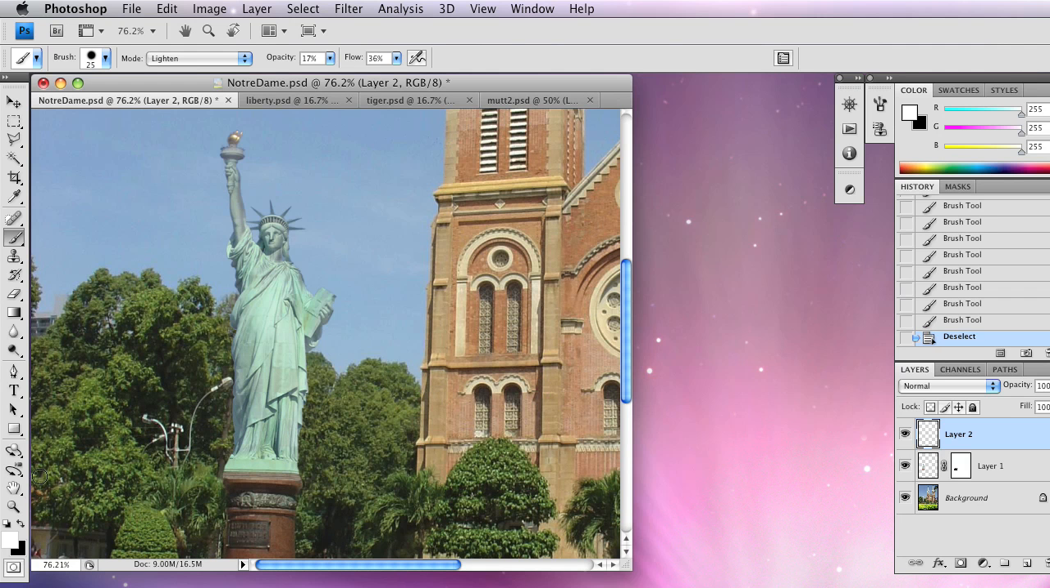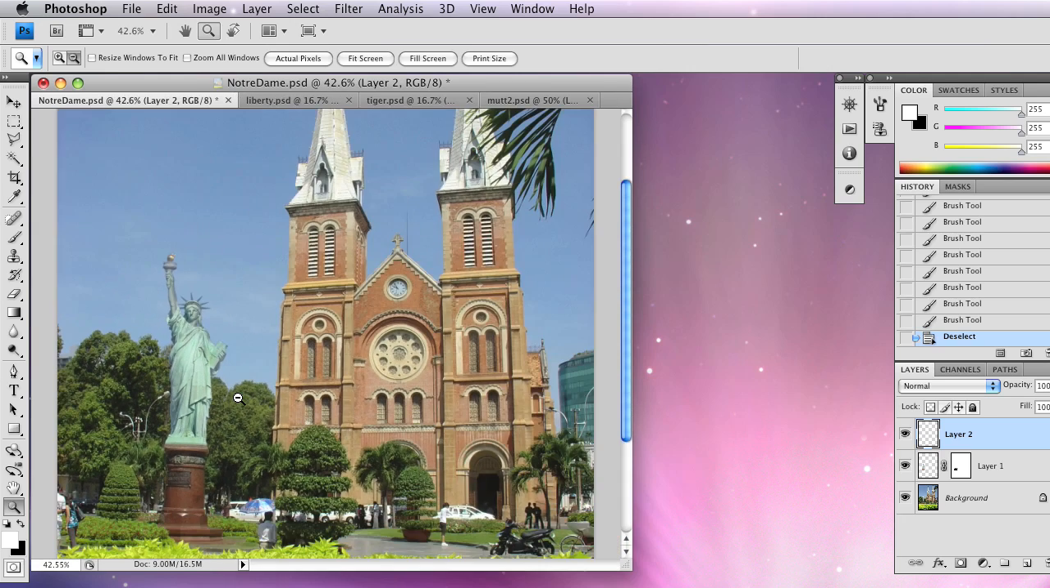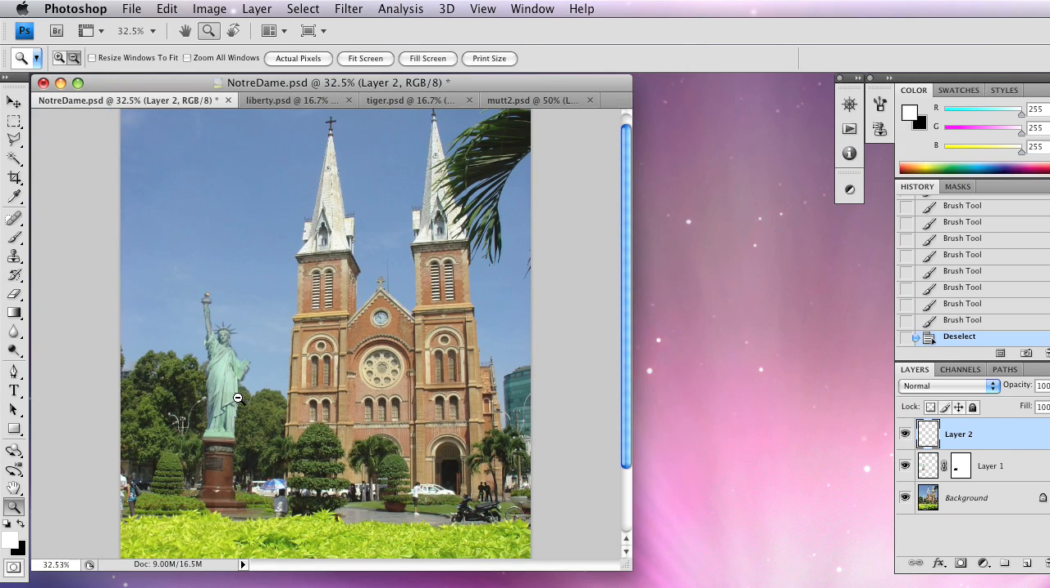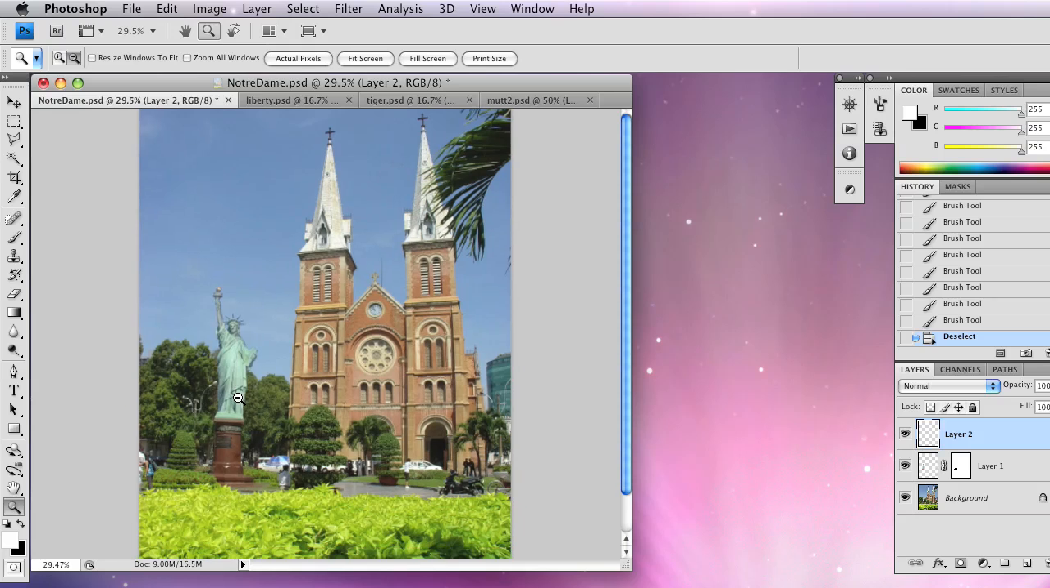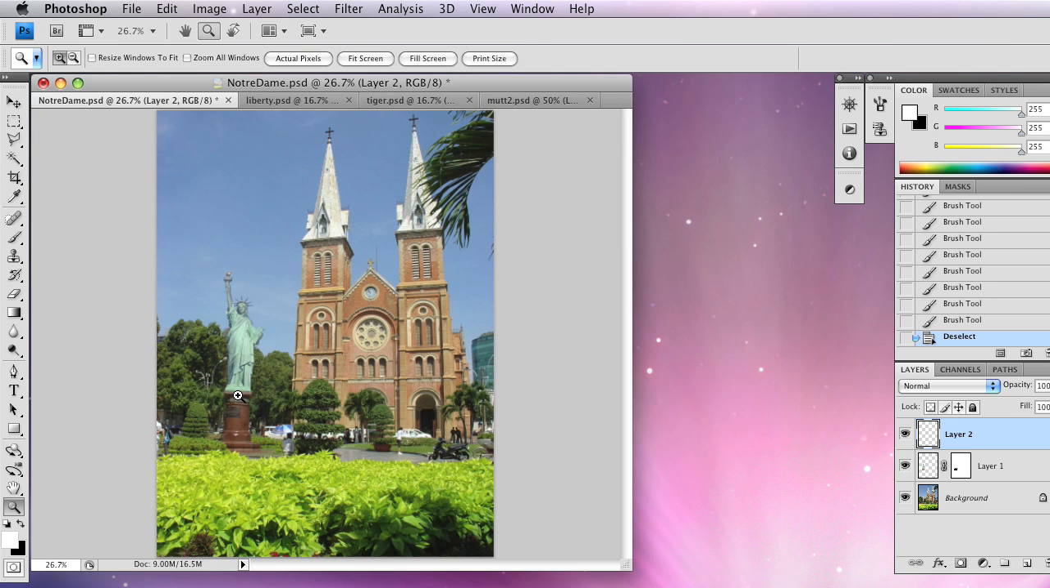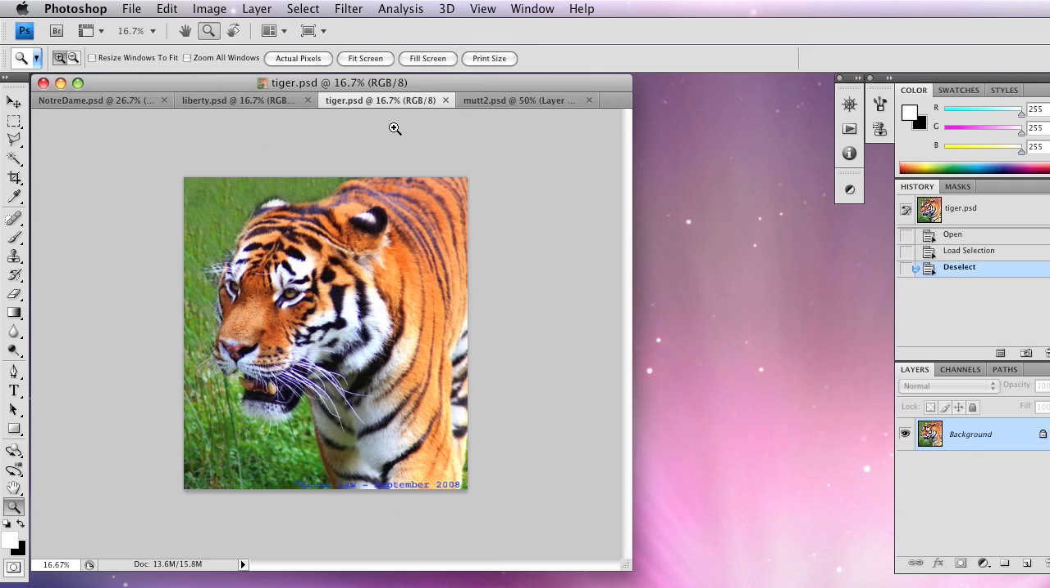And there's my Statue of Liberty. Let's take a look. Yeah, she fits in there pretty well. Alright, this picture needs a little bit more excitement. And what could be more exciting than a tiger?